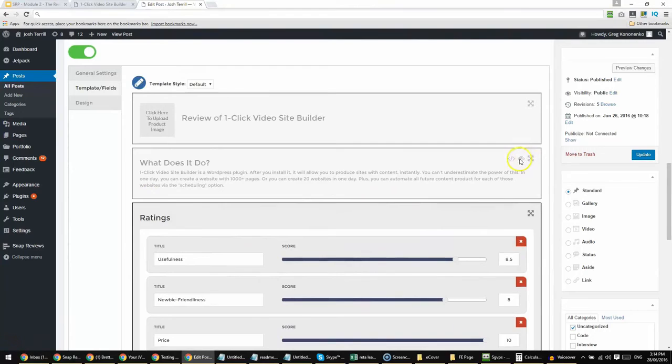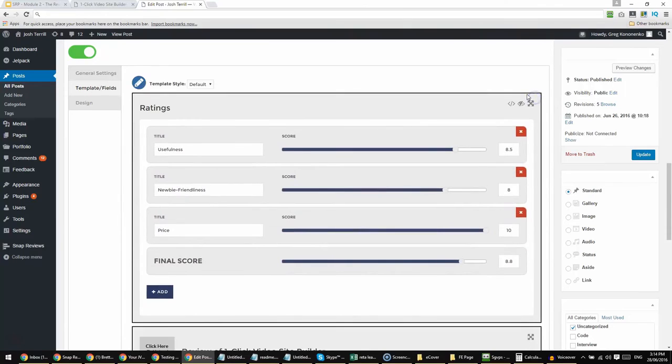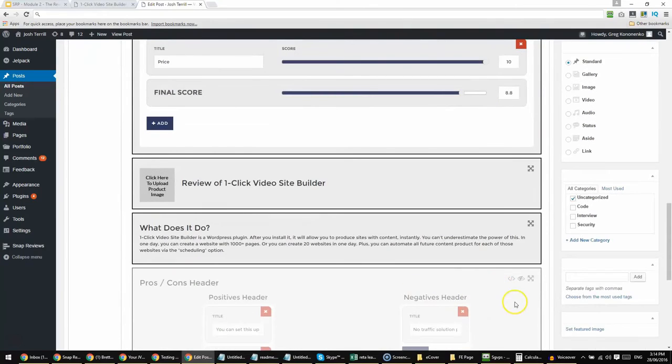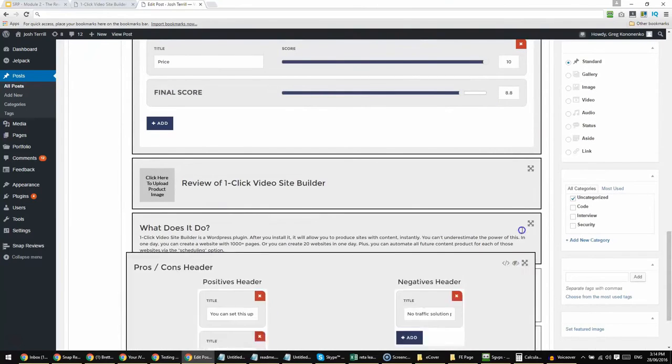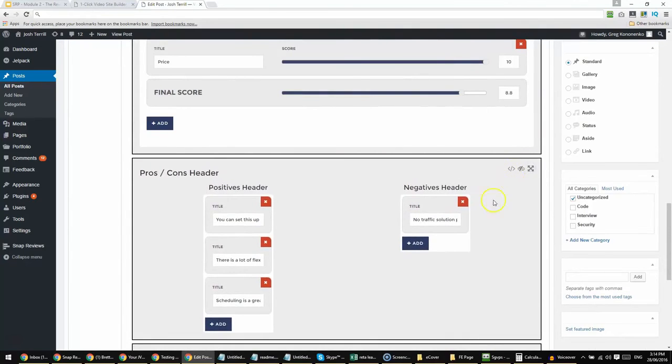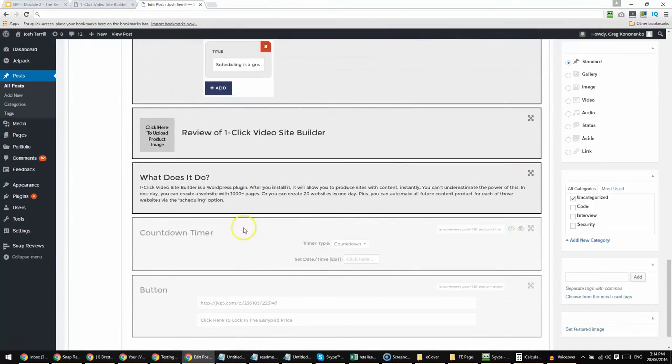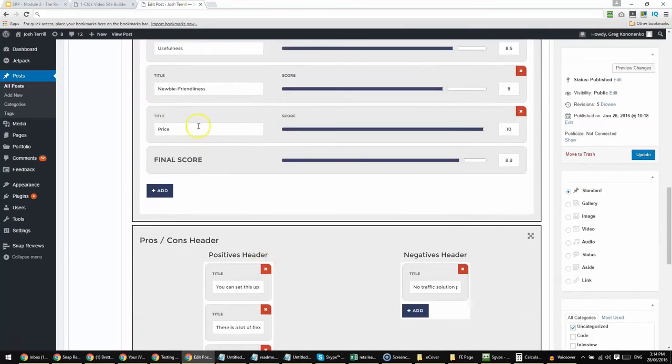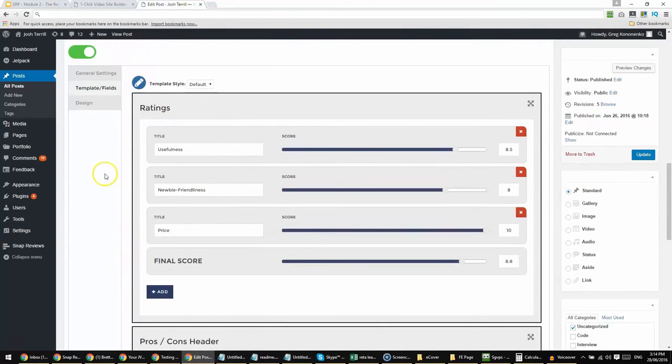One other feature that I need to show you is the drag and drop functionality of the sections themselves. So we're providing ultimate flexibility. If you wanted to put these ratings to the top, you can easily do that by just dragging and dropping. If you then wanted to put the pros and cons header next, you can easily do that by just dragging and dropping, and that will reorder the order in which these sections come up on your post as well.